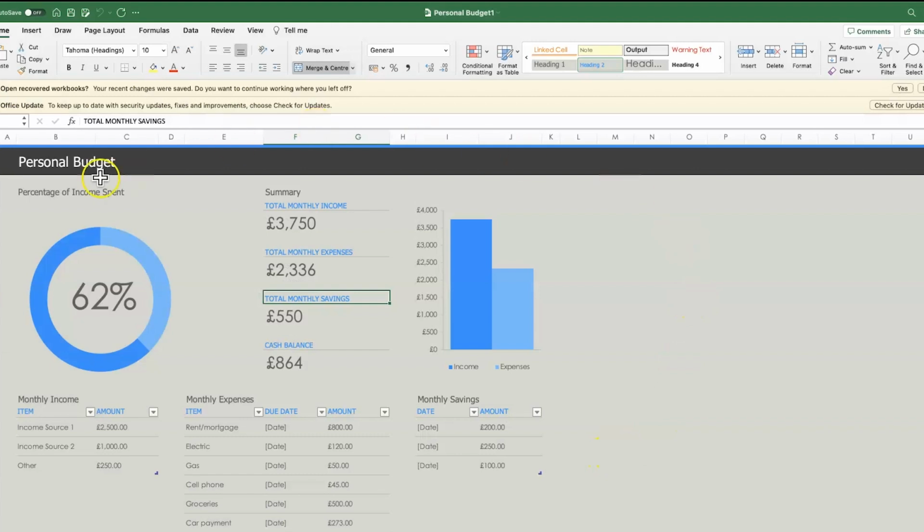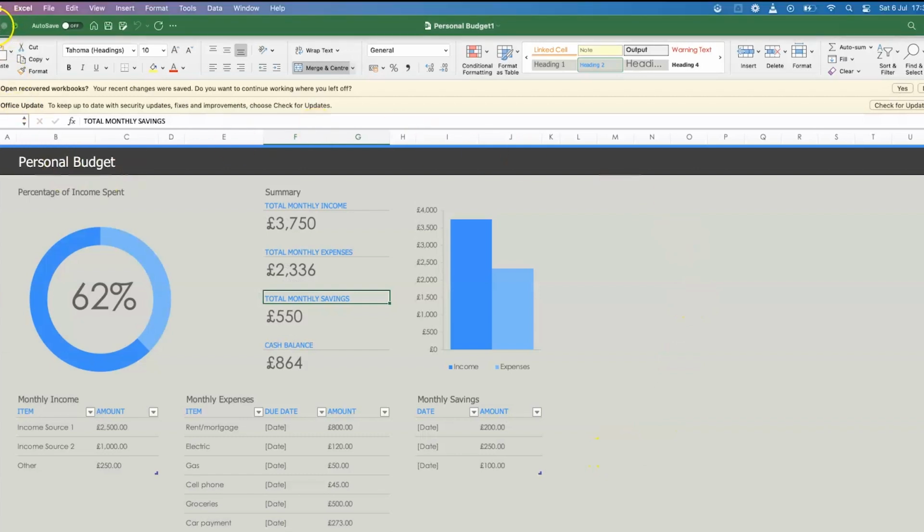So this concludes this tutorial about how to convert an Excel document into a PDF file.